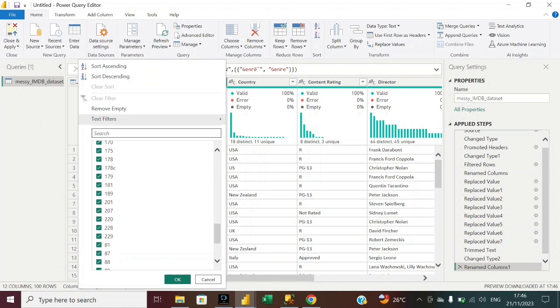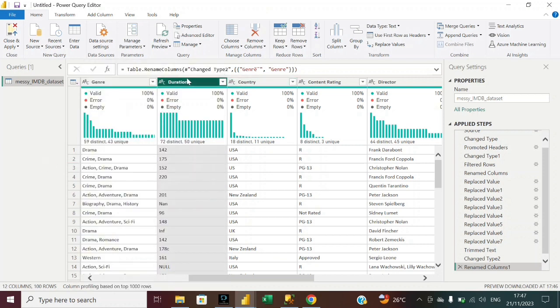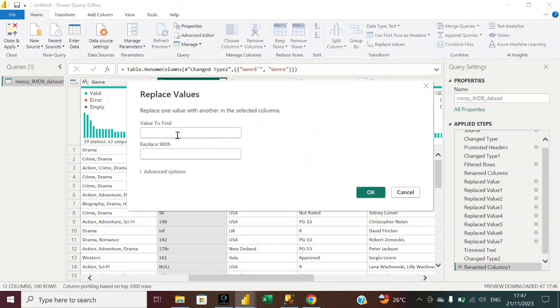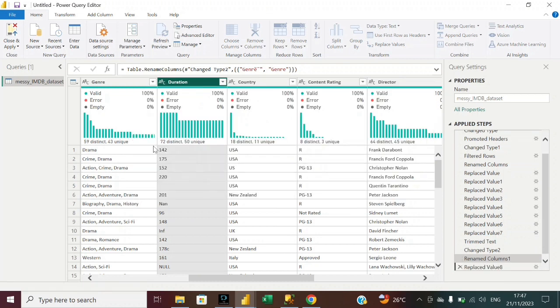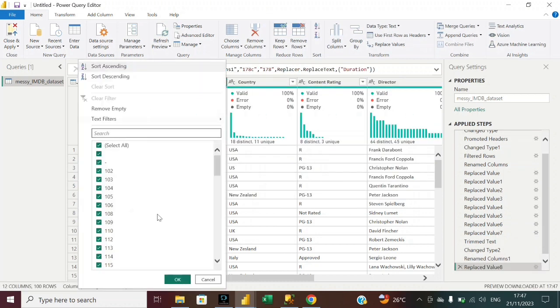So I can see numbers. Okay, then I can see 178C, so I'm going to remove the C. The value I want to replace, 178C, replace it with 178. Okay, so I'm going to continue looking and looking just to be sure. Then I can see INF.